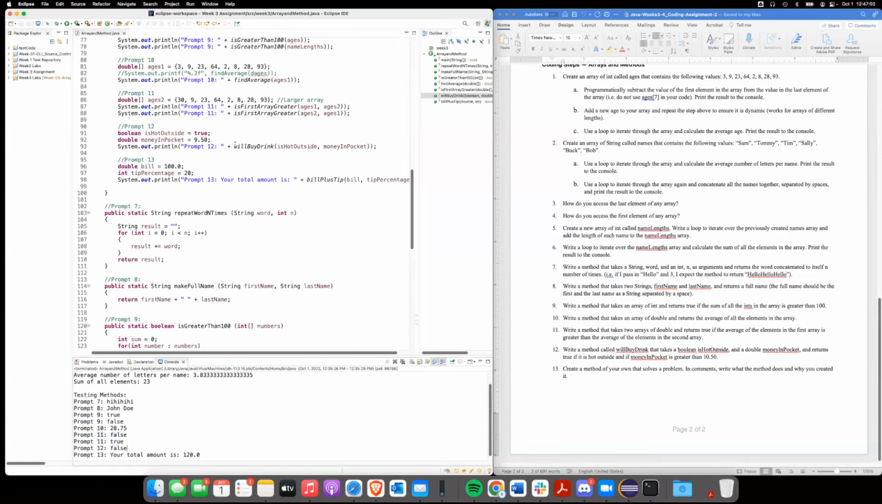And if we change that to 1150, which will satisfy our conditions in the method there. This is true, this is greater than 1050. So now it should give us true. Prompt number 12, and it is giving us true.